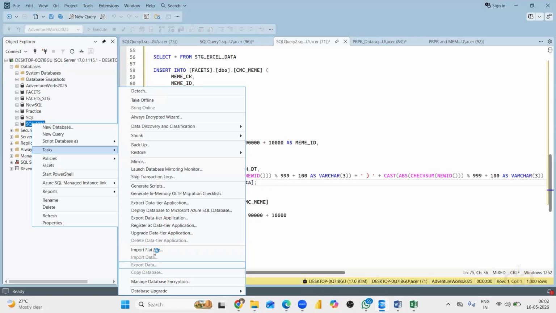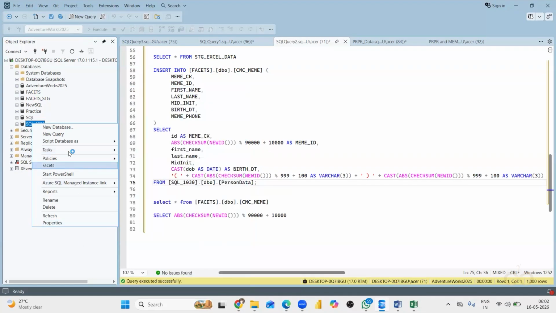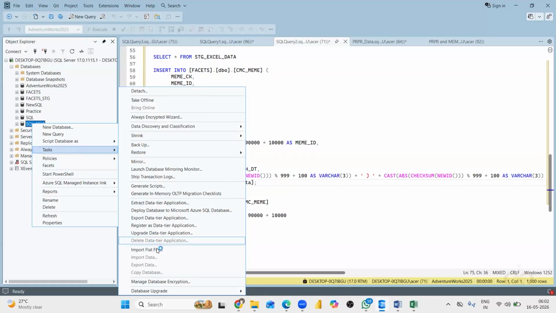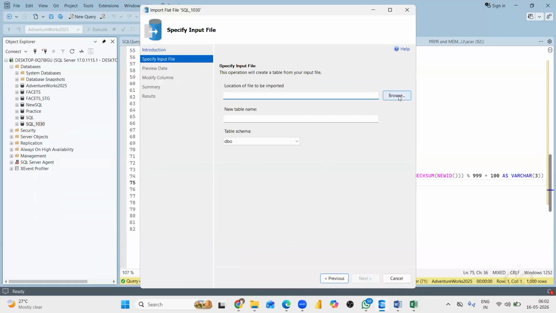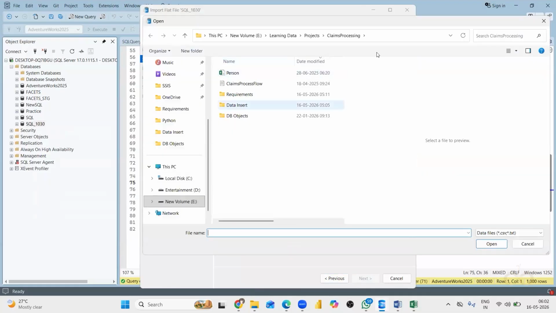The import flat file option can be only used for flat files. Now, what are the flat files? We have CSV, we have text, we have pipe delimited, fixed width format file, right? So those flat files we can use with this option. So you have to click on the import flat file. Now click on next, and you need to choose the source of the file. So where is your file? You have to choose that file.